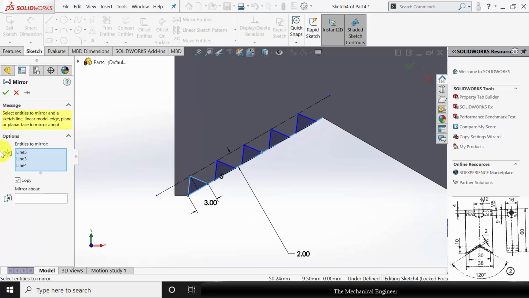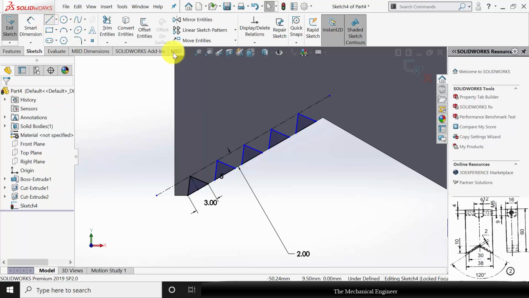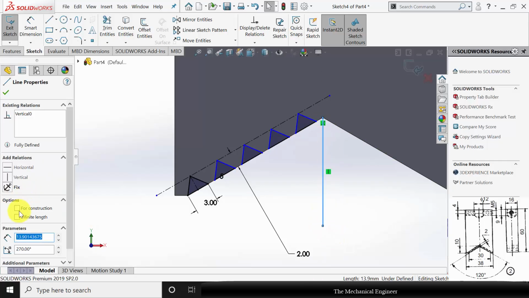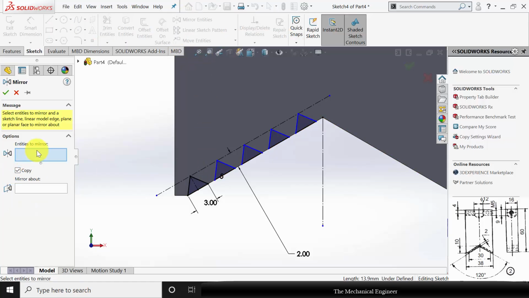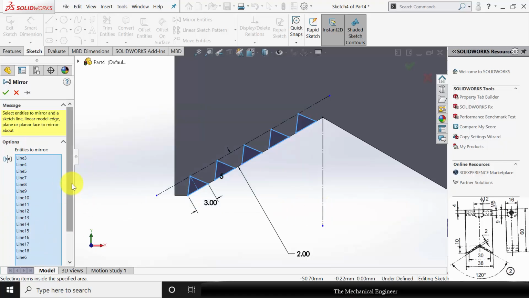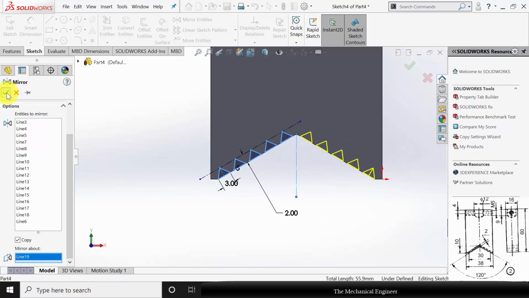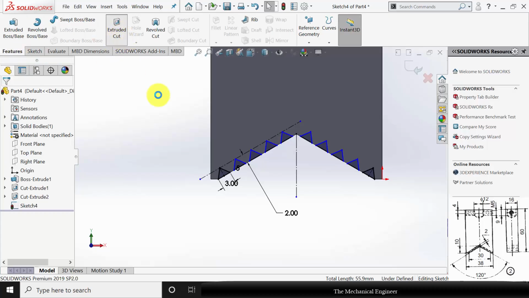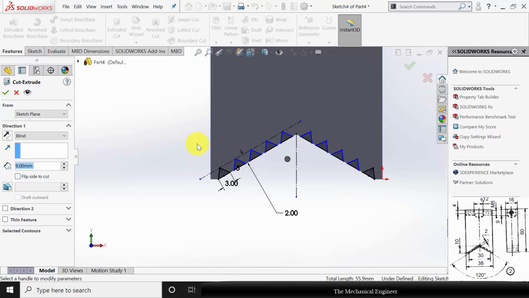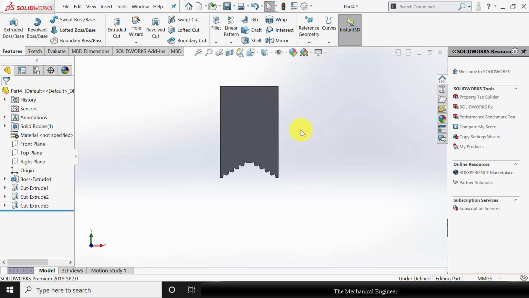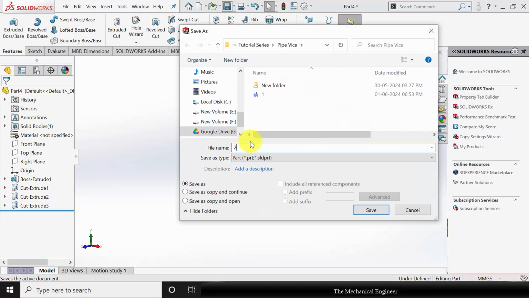Now go to Mirror Entities and before that draw a line and keep it as construction line. Go to mirror entities, select entities to mirror, and mirror about the inclined line. Okay, click OK. Now go to features, click extruded cut. You can also mirror after extruding it. Choose through all. Okay, now we have created the ribs. So save this as part number 2.